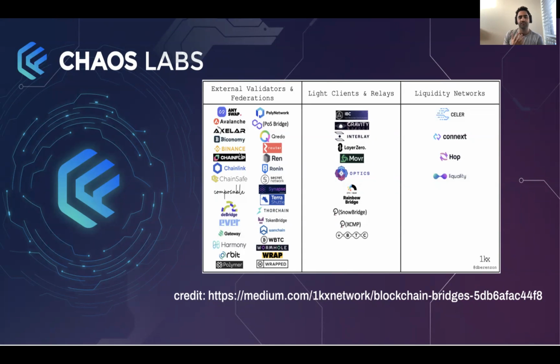External validators and federations. These are the most popular bridges, simply because they're the easiest to implement. They're easy to implement because they're not completely decentralized. So we have authorities or decentralized entities. In this case, they're called validators or federations, which we trust to sign off on messages and basically execute the actions that are received from the source chain on the destination chain.